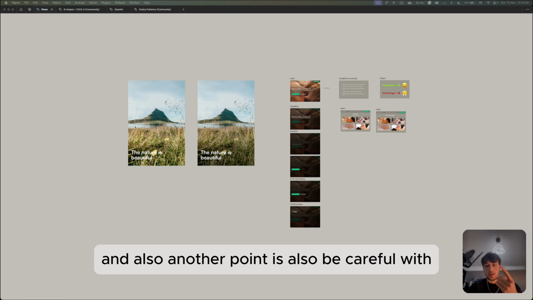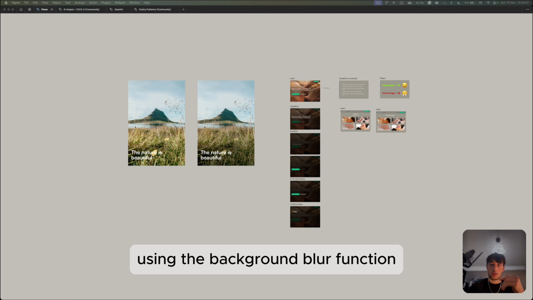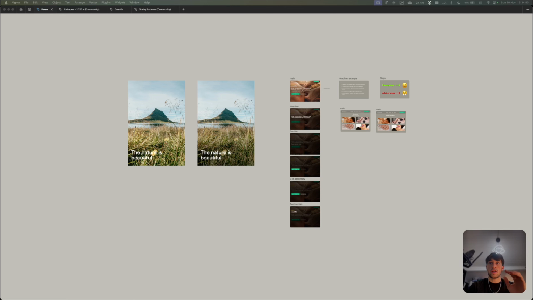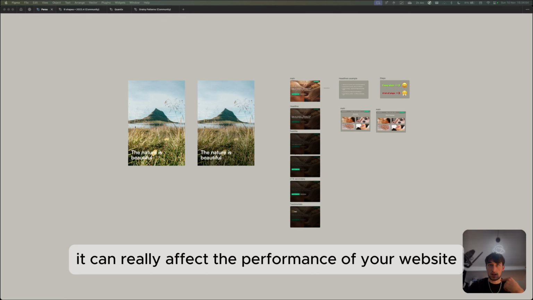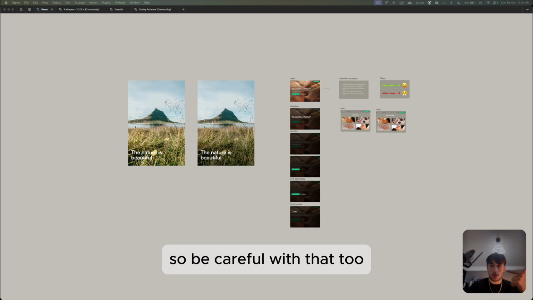Another point is to be careful with using the background blur function. Sometimes when you use a little bit too much of it, it can really affect the performance of your website, so be careful with that too.